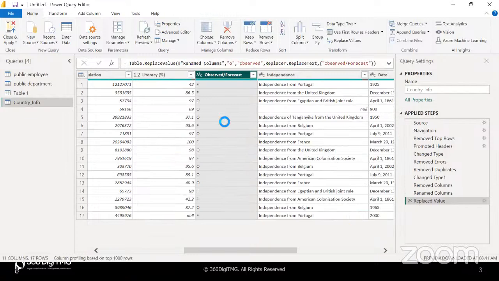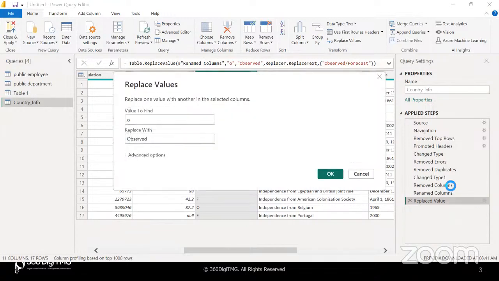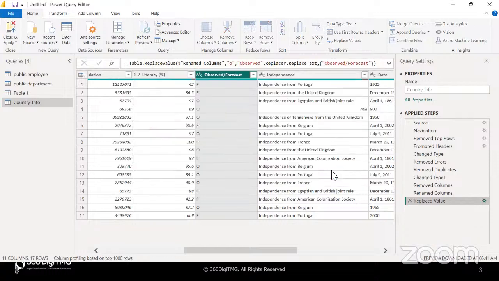Nothing happened. I said replace O with observed and it did not replace because it is case sensitive. O here is capital letter and the one that I typed was small, lowercase. So I'll just go to this step, click on this settings button, this gear icon, and then I will edit it. I will say capital letter O, uppercase. Okay, now it is successfully done.